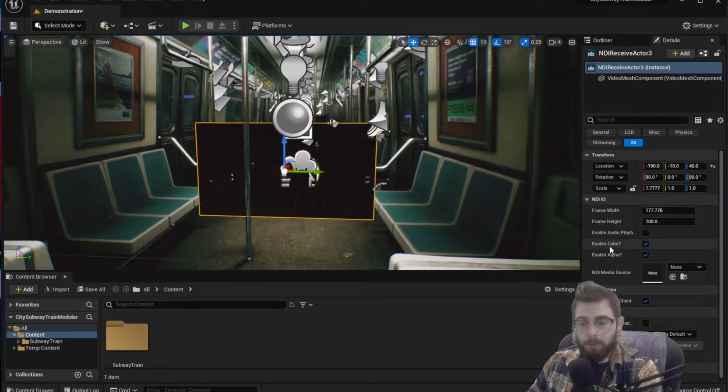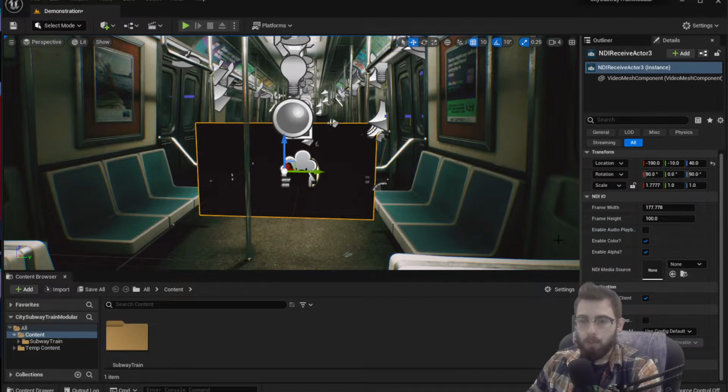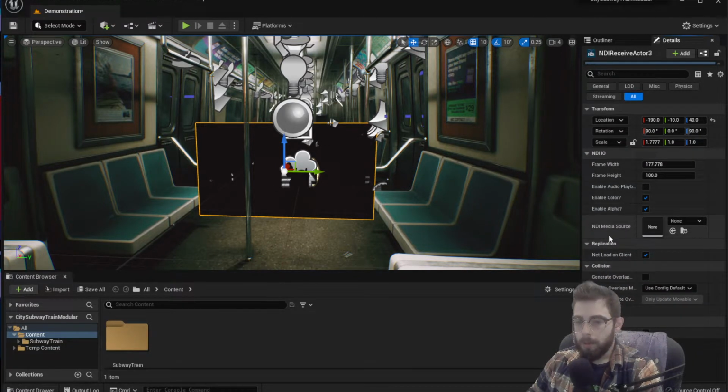Now, in order to make this work, you need an NDI media source. So when I select this in the details panel, you'll see over here, the media source is set to none. Now, this is essentially a file or an asset that has information about the resolution, frame rate, time codes, as well as the name of your NDI source.